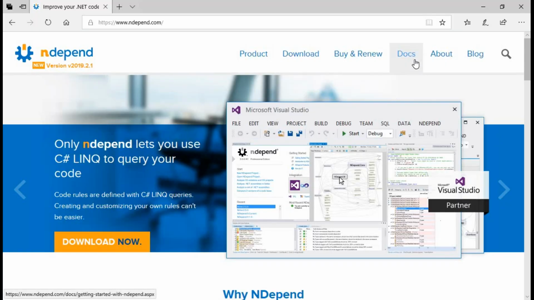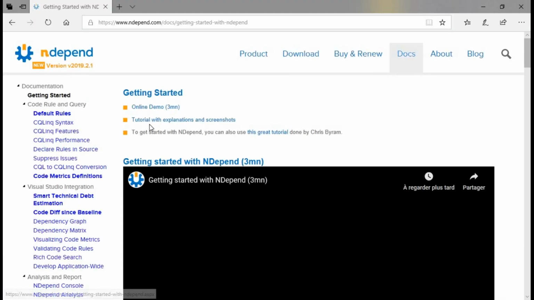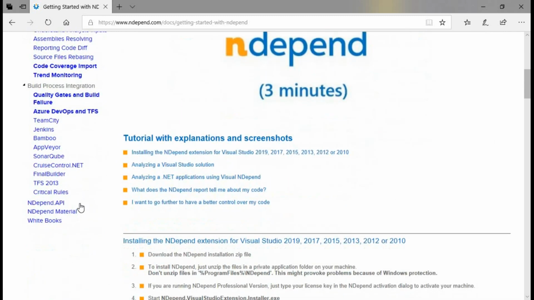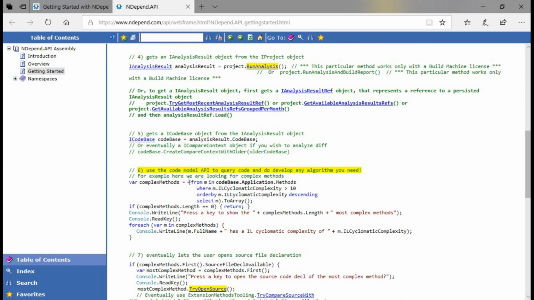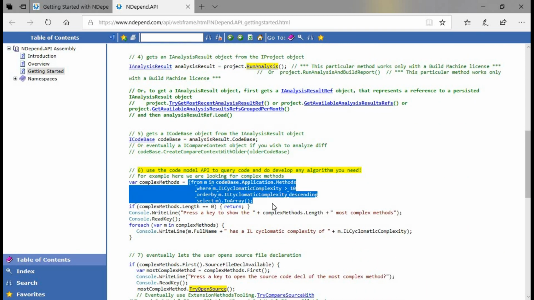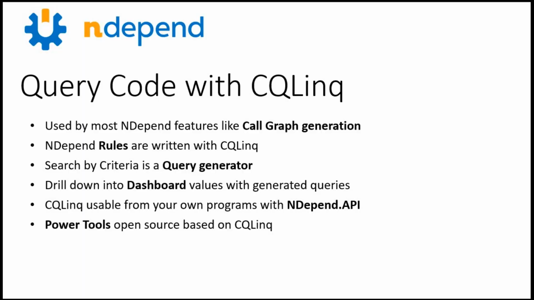Finally, let's mention that the CQLinq API can be used from your own C# program through the NDepend.API. You can have a look at the NDepend Power Tools open source to see how it is used. In this video, we've seen what code querying is and how this unique capability is used by most NDepend features.